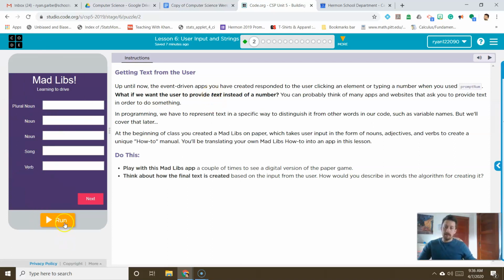You're going to be creating something like this, so we're going to press run. It says, up until now, the event-driven apps you created responded to the users clicking an element or typing a number, right, using prompt num. So what if we want to do text instead? That's where strings are going to come into play. All right, so you can play with this.